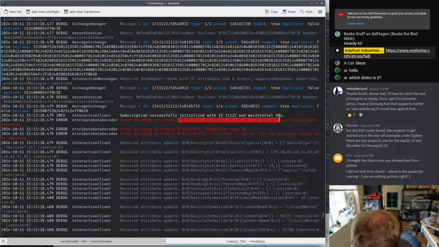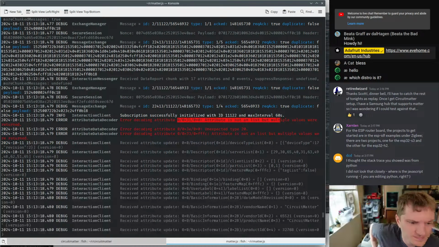Oh, this could be if. Oh, that's how they encode lists. If it's a list, you do an empty list and then you do the individual elements, I think, so that you can chunk them. I suspect that this multiple values thing is that my chunking's not correct.